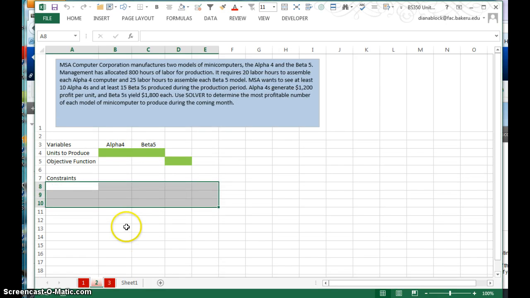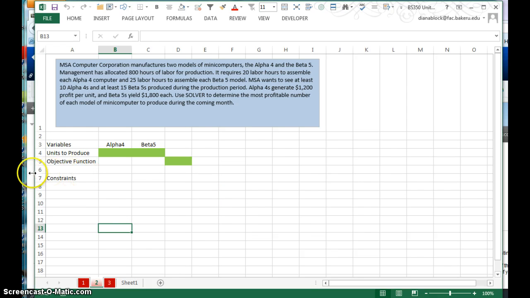So let's look at problem 2, which is going to be the same thing, just different details. And you're going to fill in your objective function. The problem tells you how much profit you make per alpha 4 that you create. It tells you how much profit you make per beta 5 that you create. You're going to write a formula that says take the number of units times the profit to give you the profit overall. And this is the number we're going to want to maximize.